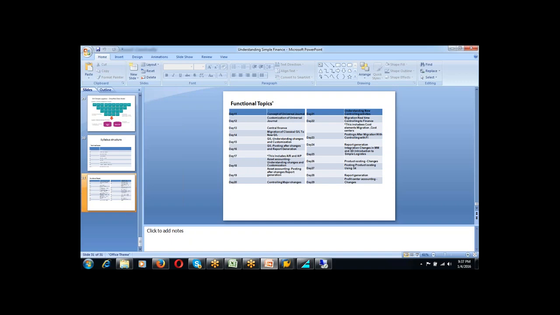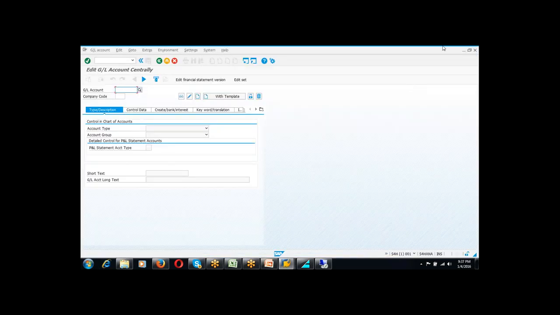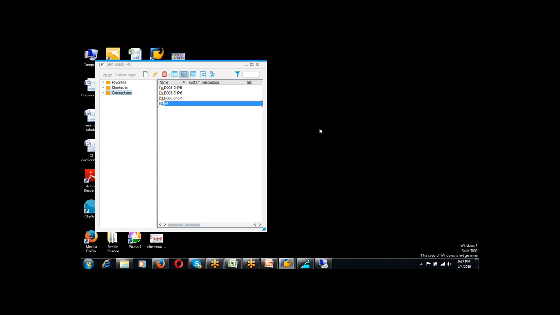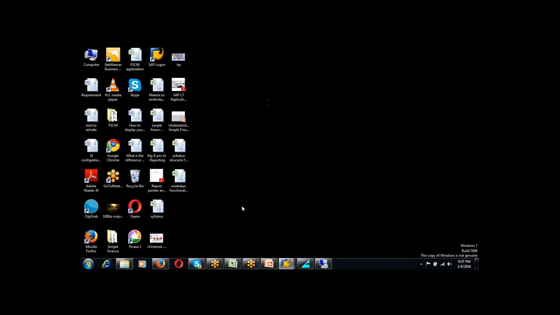So these are the things which we are going to concentrate on, and in total I am going to take almost 20 sessions to explain about these functional activities. That means you can plan a total of 30 to 40 sessions to complete the simple finance syllabus. Okay.